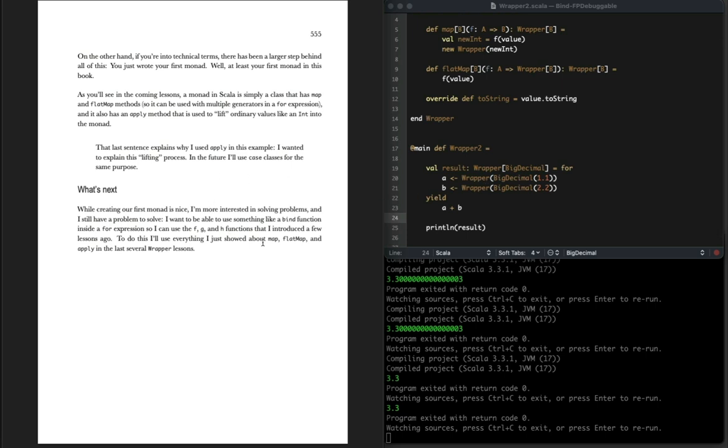What we have to do now is we still want to get that bind function working. So I still have to do whatever I need to do to get something like a bind function working so I can use it in a for expression like this. And for us to do that, we're going to use everything I just showed about map and flatMap and apply to solve our binding problem. And we'll do that starting with the next video.